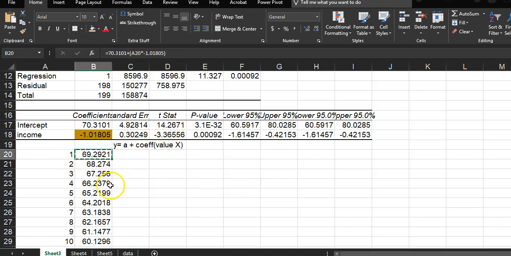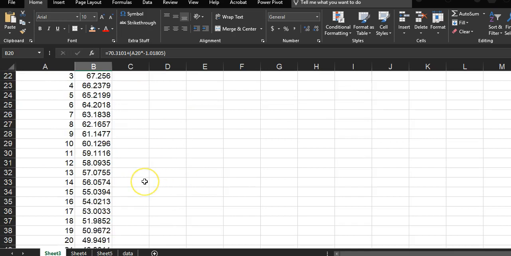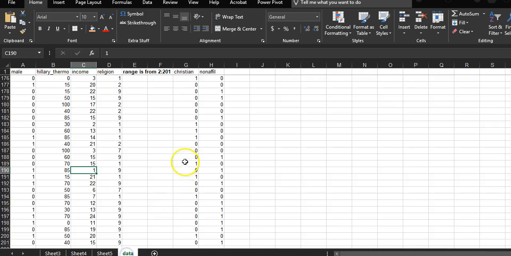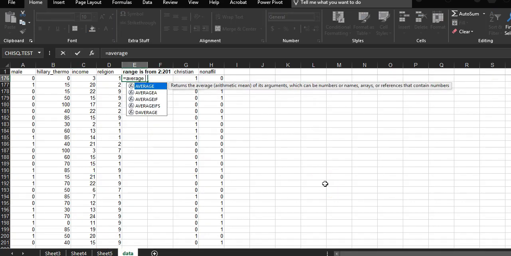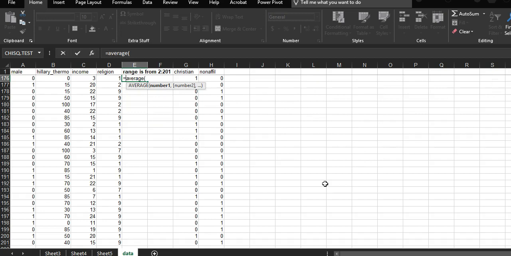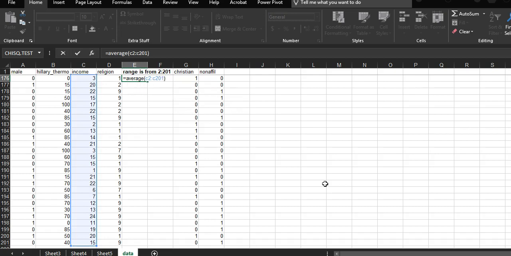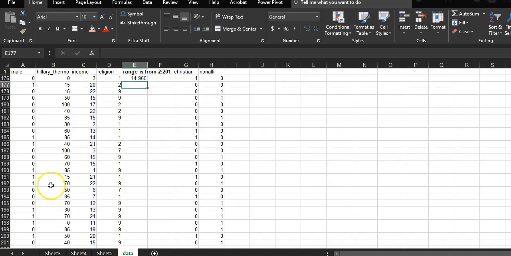So when we do multiple regression, when we add in more independent variables besides just income, you'll do the same thing, right? You can simply plug in those values and then create those predicted values of y all the way down. And then I could ask you questions like this. I could say, I don't know what the average is for income. Let's go find out real quick. So let's do equals average. Income is C2 through C201. The average income is 14.965.